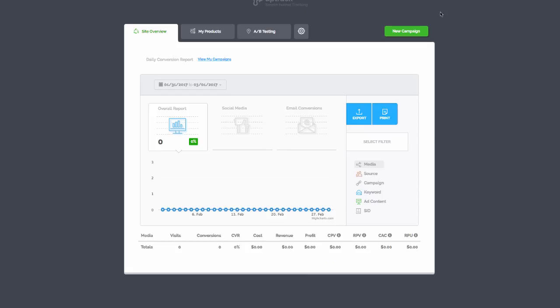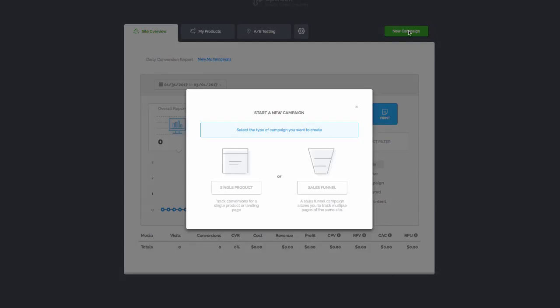And we want to add a campaign because each site is going to have its own campaigns. So we just click on new campaign and we get to choose whether we would want to add a single track campaign or a funnel track campaign. Now, a single track campaign, as you might suspect, is just a single link to track a single page.